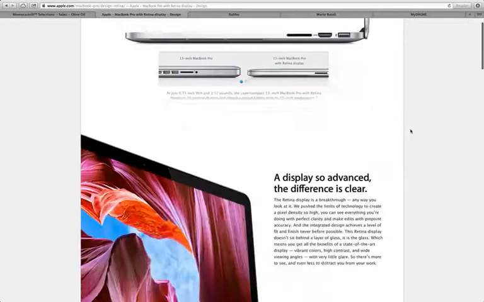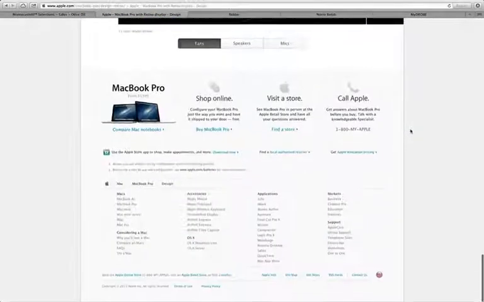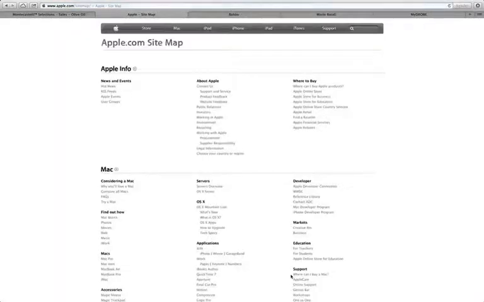Now, Apple on its website, and a lot of websites have this at the very bottom in their footer, they have a sitemap right here, this link at the bottom, which is going to give you an outline of every single page in the Apple site. And that's essentially what a sitemap is.